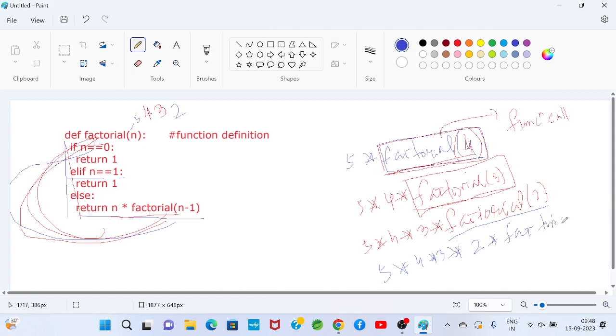Factorial of 1 is again a function call. It will execute, and the value of n is 1. 1 double equals 0, false. 1 double equals 1, true, so return 1. So factorial of 1 is 1. So the output is 5 into 4 into 3 into 2 into 1, that is 120. In this way, this is the flow of control.